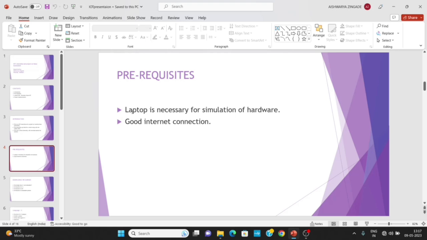Prerequisites are: we need laptops because we have software on them, and we want to simulate our hardware, and we need a good internet connection and software like PiximLab, Arduino IDE, and the Blink IoT app installed on our mobile phone.